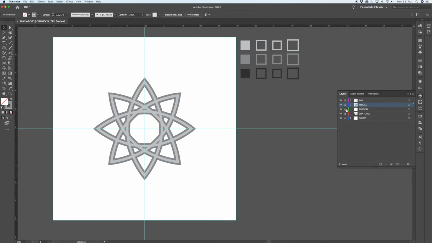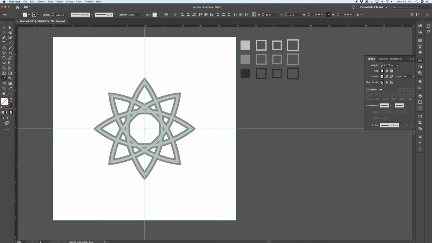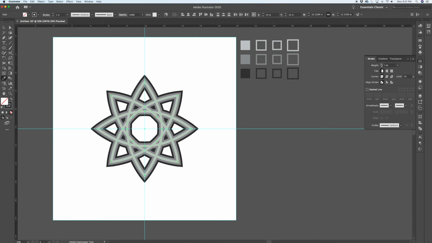Let's lock that middle layer and move back down to the bottom. Paste in front again, because those shapes are still on your clipboard. They're going to appear one more time. And then use the eyedropper, pick up the bottom stroke color, I keep saying that, and increase the stroke width about there.